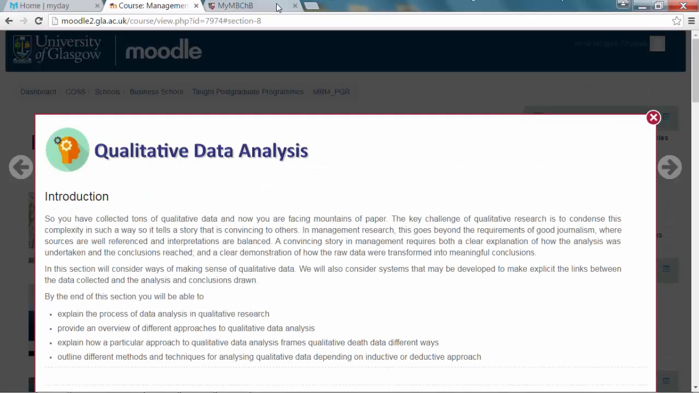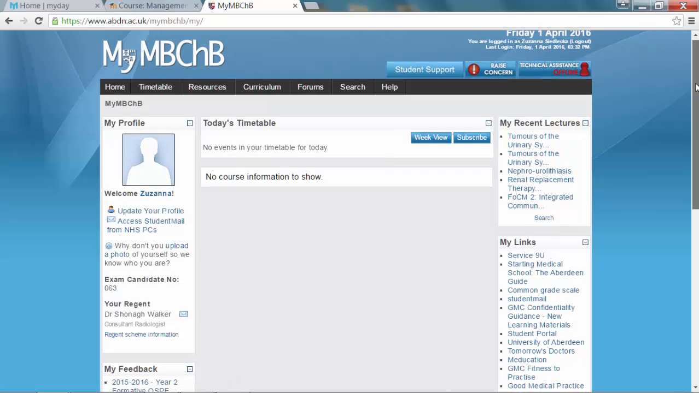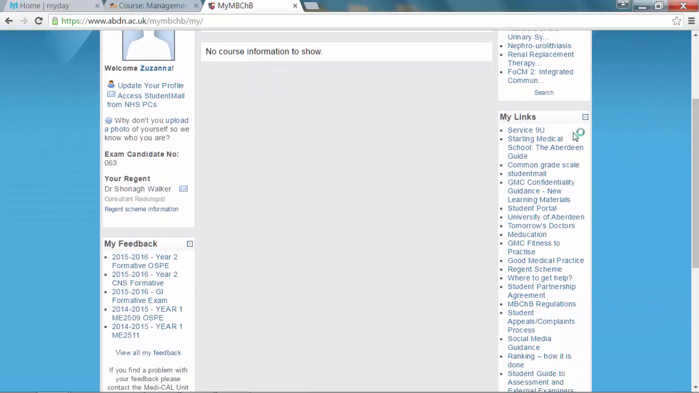Now, here is a different way of organizing it, and I am accessing a student account at medical school in Aberdeen. It's a friend's account, where once you log in, similar to our dashboard, you get to this place, and what you get here is your profile, the student profile, the recent lectures here on the right, followed by links to things that are considered important, such as, for example, bus service here, and feedback, all of your feedback over the years, going from the most recent to the oldest.